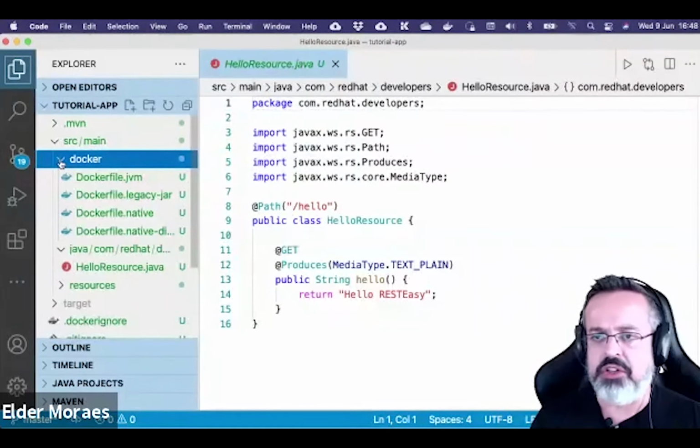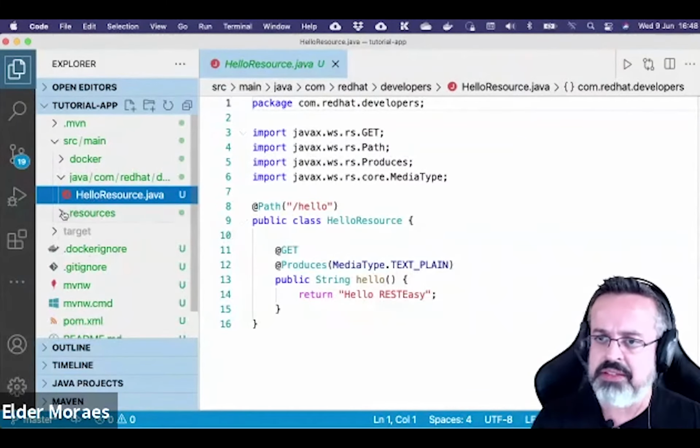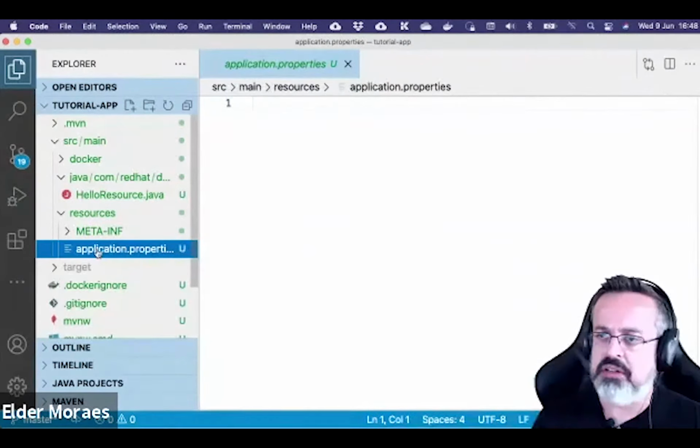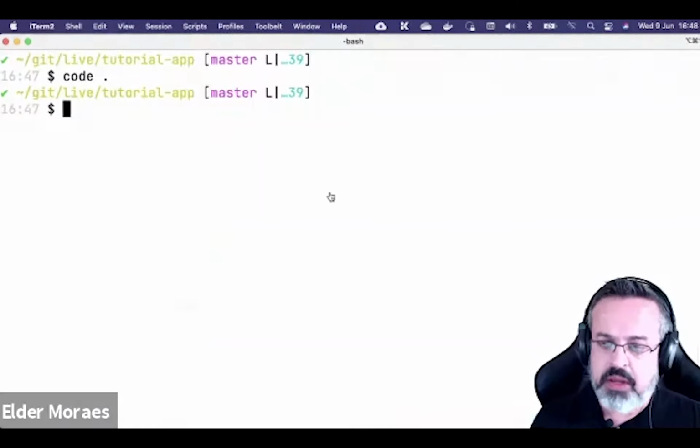So this is the structure of my project. Here we have our Dockerfiles, if you're going to use them. We have one REST endpoint. I have also here the resources, the configuration files, and so on.